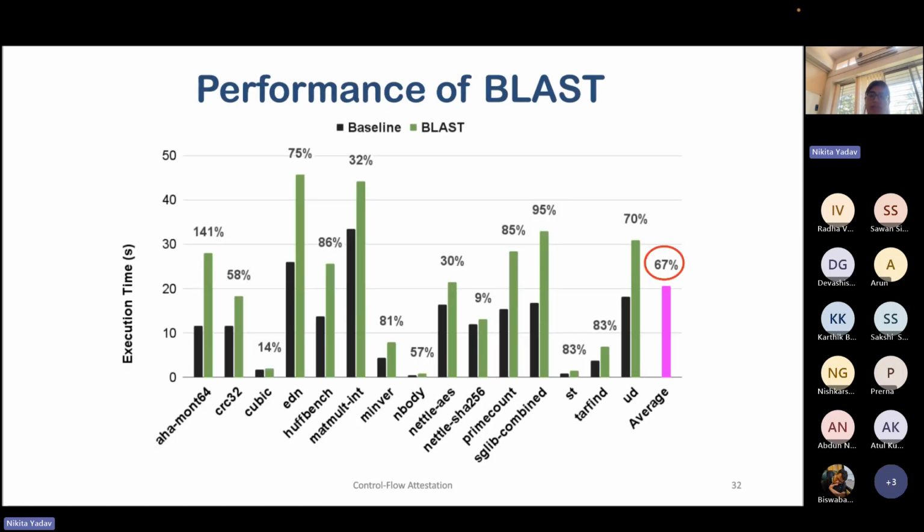Now to zoom in on BLAST overheads, we compare it with the baseline. On the y-axis, we have the execution time of the programs with the raw binary, as well as when it is compiled with the BLAST LLVM pass. The black bars here represent the baseline, and the green bars are the BLAST binaries. This pink bar here is the average runtime overhead that we have achieved with BLAST, which is the best of when we use function inlining and not function inlining. This runtime overhead is 67% over the baseline.